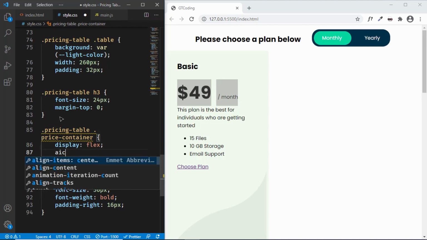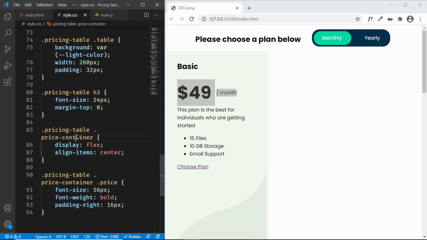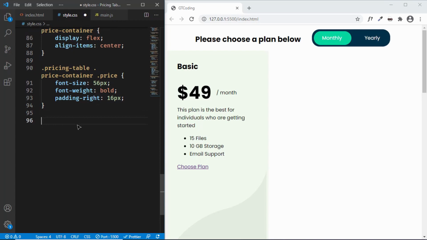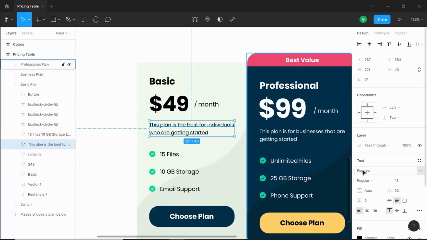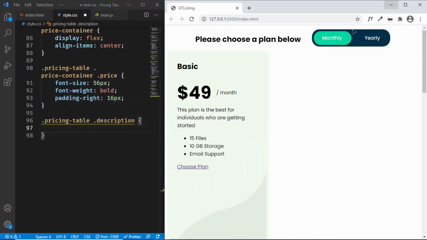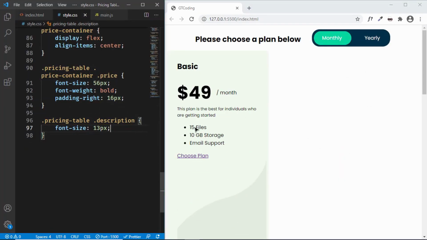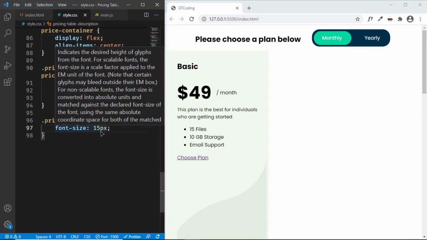So we'll just type display of flex and align items to the center. Now let's target the description. So we'll just type pricing table description and let's see what is the font size of the description. So it is 13 pixels. So let's set a font size of 13 pixels and I think it looks a little bit too small, so I'll just change it to 14 pixels or maybe 15 pixels. Alright, this looks fine.